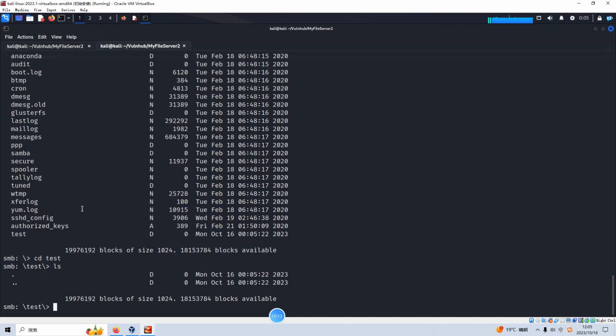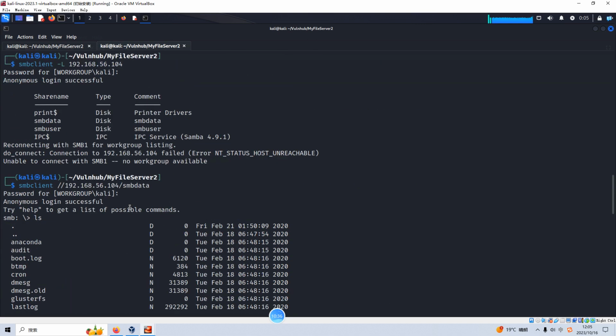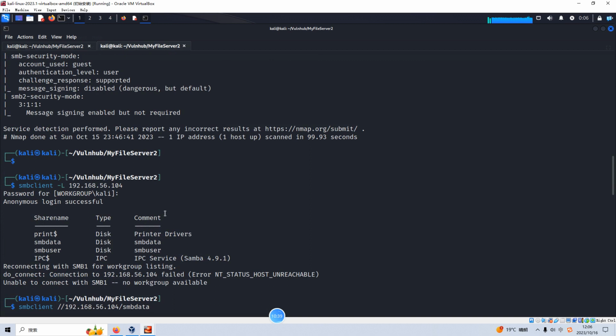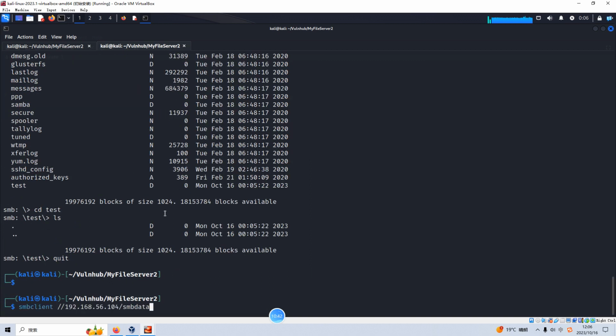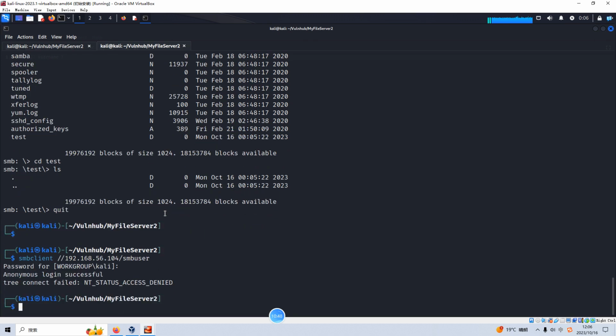Yeah, we can. So I think we can put some files onto this directory, right? But anyway, we just quit now, and we can come back later. So also there is another share, SMB user, right? And we can use SMB and the user currently, but access denied. Next, I'd like to use enum4linux.